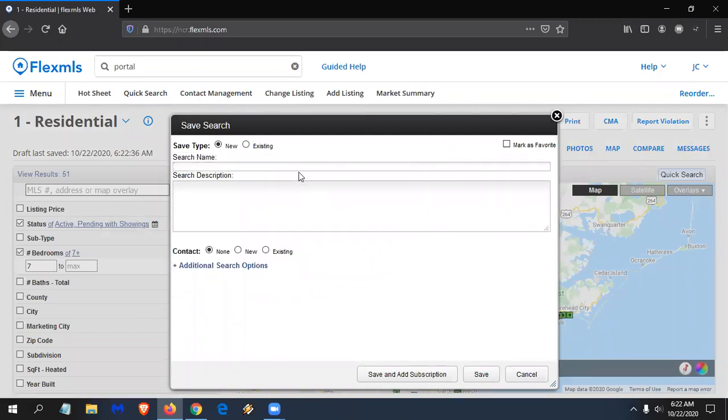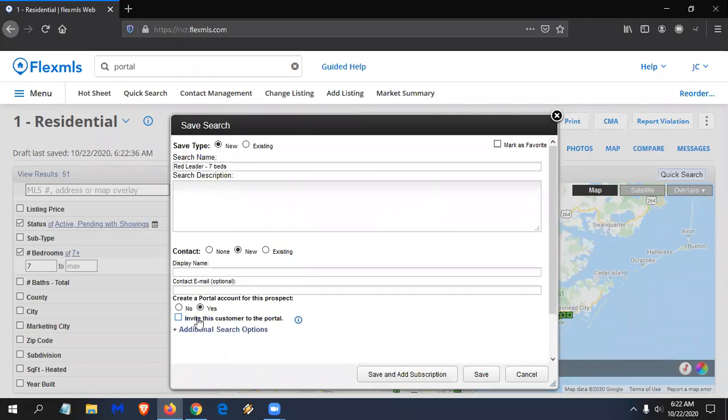So we did Red Leader, 7 beds. We can do a new contact and have the option to create a portal account, invite them to the portal. It's personal preference if you want to do that while you're saving a search, or before or after. But one thing that's, I think, really cool is the idea of a portal without a search and subscription. And so I'll give you a scenario.